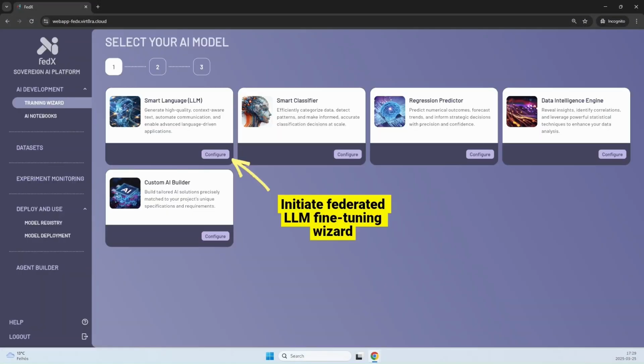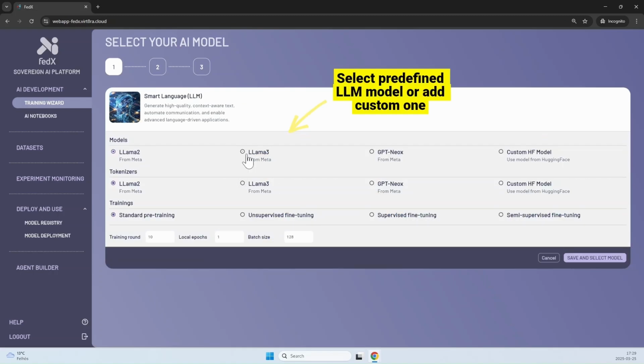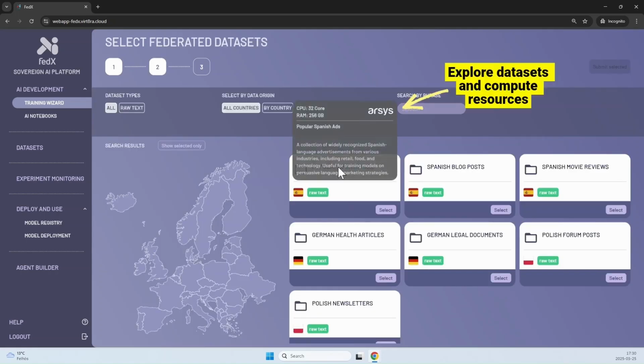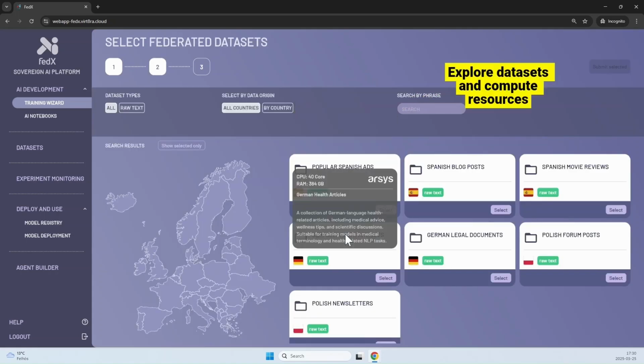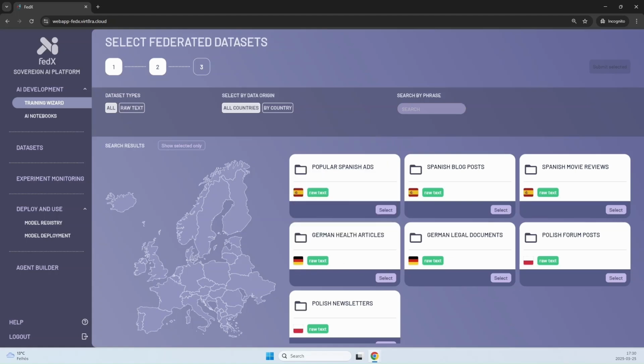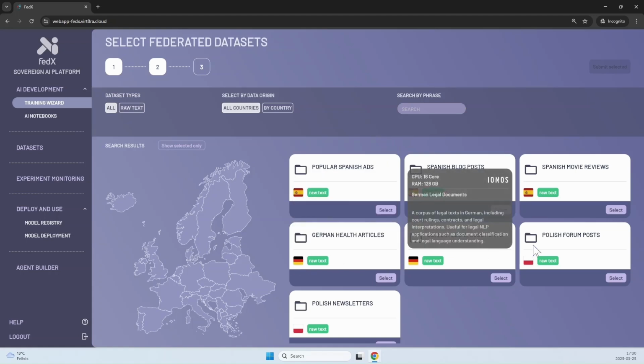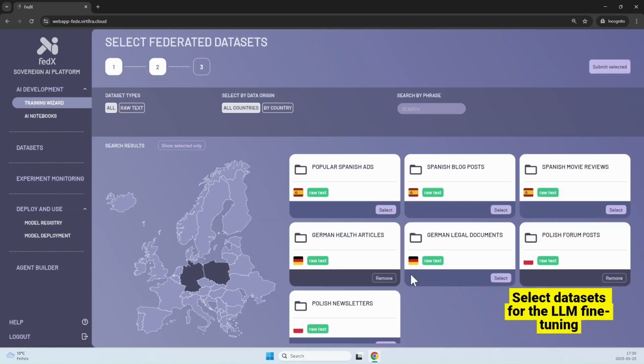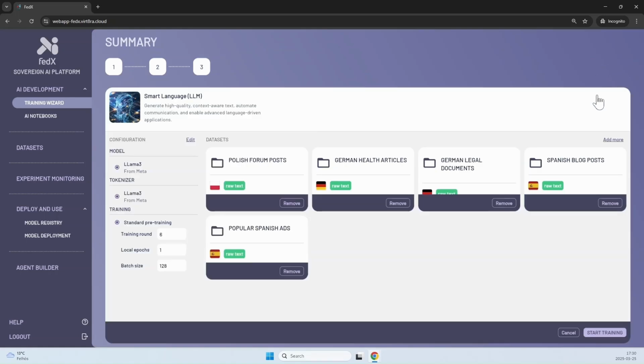Now we head to the FedX web app to launch our federated training. Inside the training wizard, we select the AI model we want to use, tune some hyperparameters, and set up the fine-tuning process for distributed execution. We browse the federated datasets available across the network, each tied to its own original country or institution. We select the datasets we want for LLM fine-tuning, combining multiple languages and sources for a multilingual training workflow.